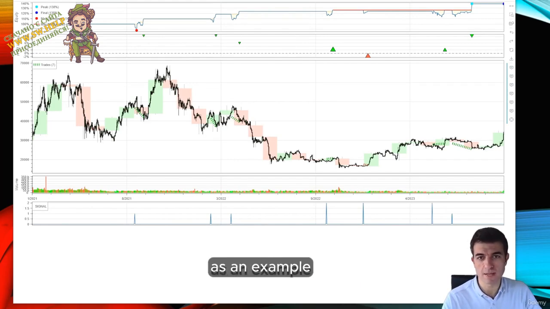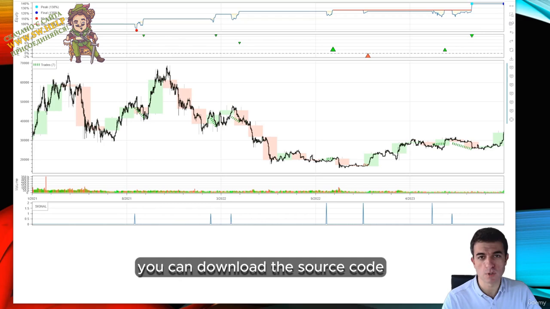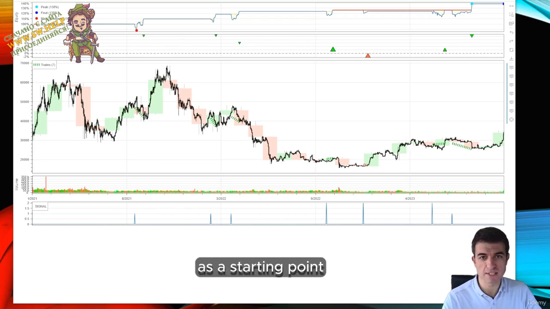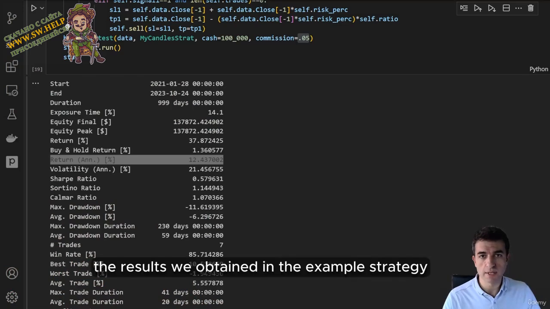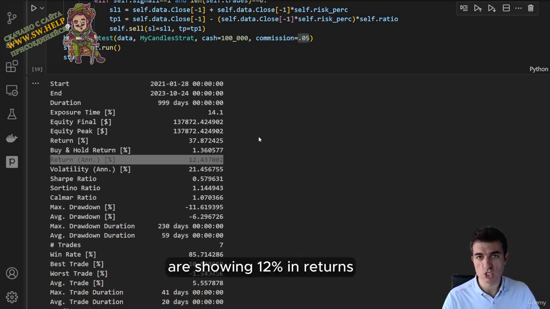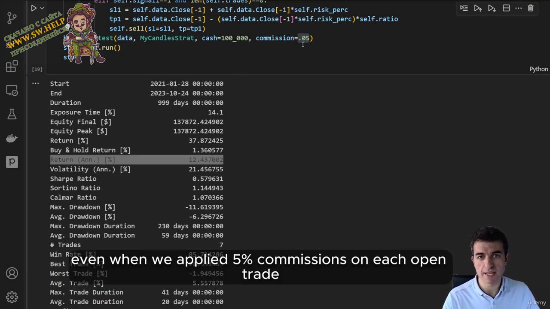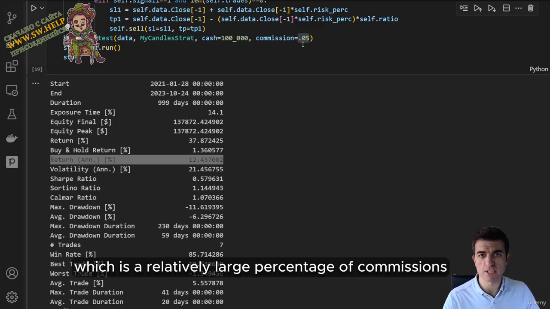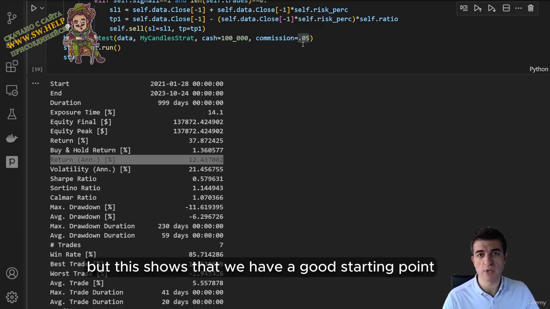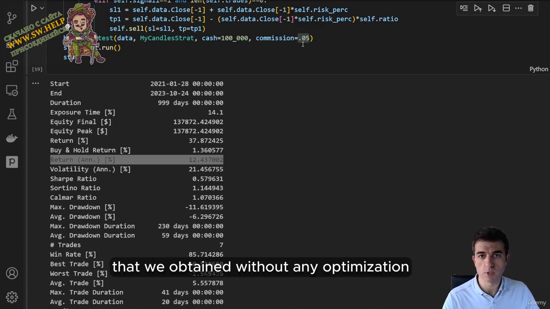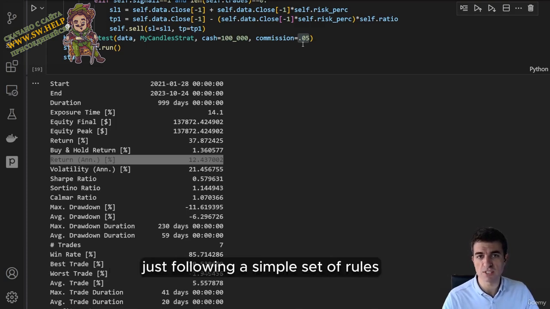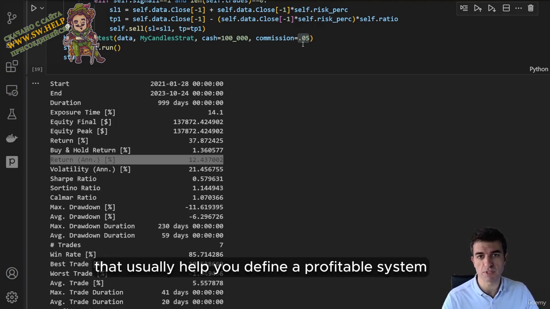in this course. As an example, you can download the source code and use it for your experiments as a starting point. The results we obtained in the example strategy are showing 12% in returns, even when we applied 5% commissions on each open trade, which is a relatively large percentage of commissions. But this shows that we have a good starting point that we obtained without any optimization, just following a simple set of rules that usually help you define a profitable system.